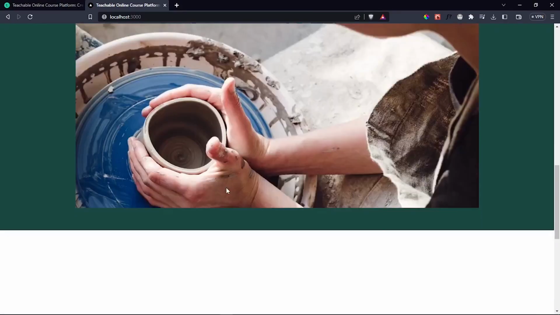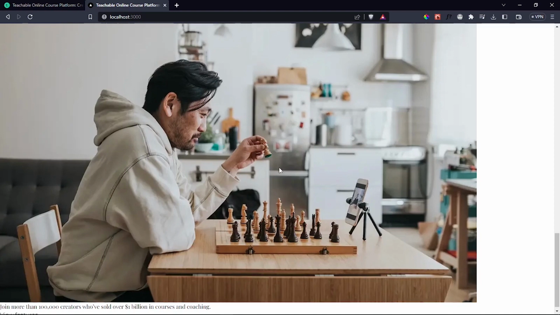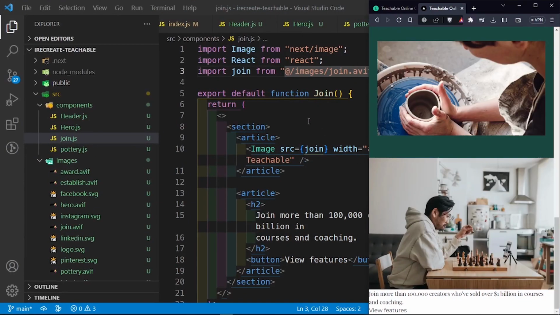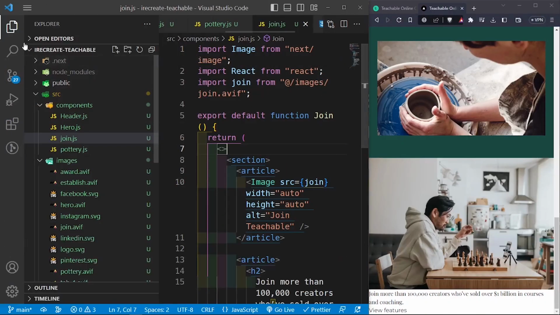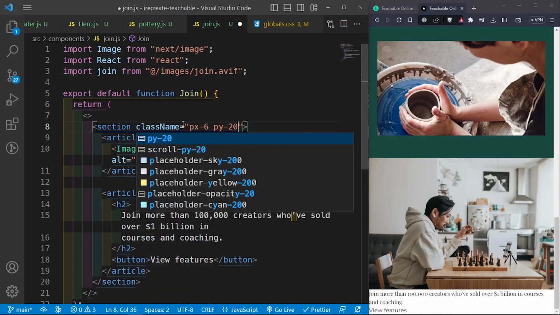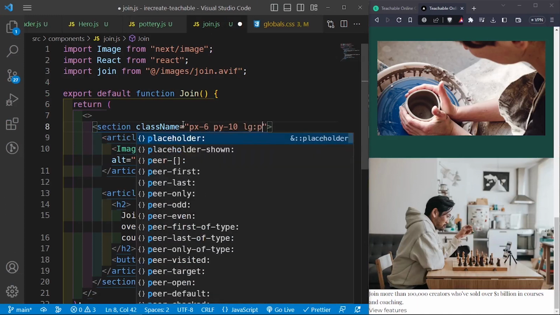There we go, and we should be able to see this on the screen. So we have this for desktop screens. Obviously, we're going to begin with the mobile version. So let's begin to style this out. So inside the section, let's have a class name of padding on the x of 6, padding on the y of 10, and then for large screens, padding on the y of 20.